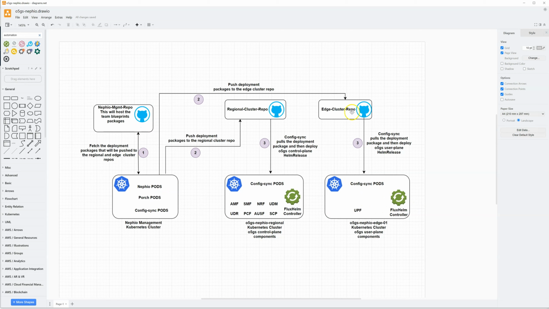So I have 3 Git repos hosted on GitHub. I'll show you in a moment. This Git repo here, I actually just copied from Nephio. I did a fork of it, and then I added some more packages that I will be making use of. So whatever packages are saved here, Nephio will pull and then update. You will see it in the UI.